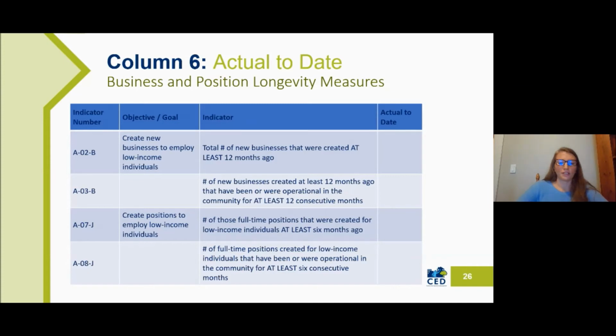In order to track this type of data, the PPR asks you 2 questions. It asks for the number of new businesses created at least 12 months ago, regardless of whether or not they still exist. And then of those, how many have been operational for at least 12 months? Asking these 2 questions is necessary to differentiate between businesses that have been operational for 12 months, new businesses that are not yet 12 months old, and businesses created more than 12 months ago, but for whatever reason did not last.